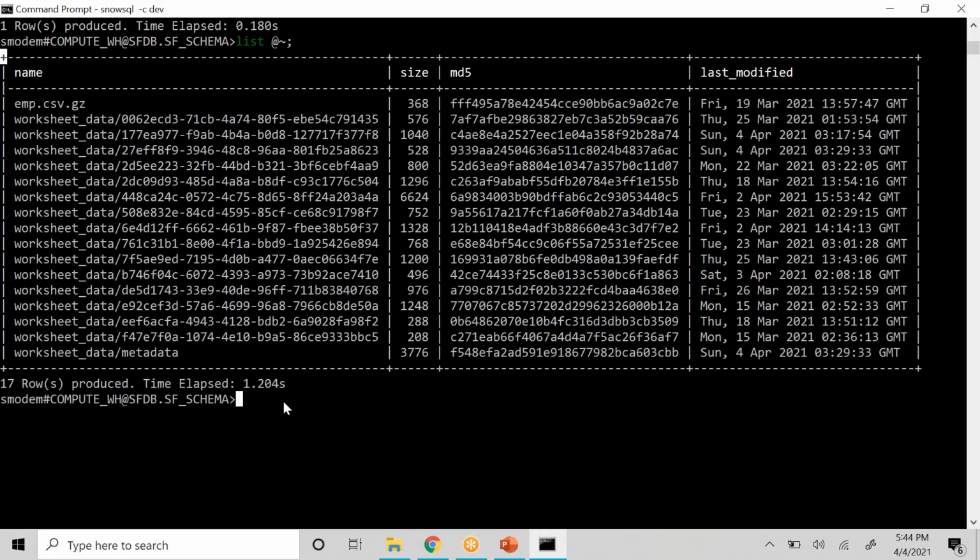Named stage means you are creating a stage by giving a name. Create or replace temporary stage my temp stage. User stage is the one that Snowflake gives you. Snowflake gives two stages, user stage and table stage. And the named stage is the one that you create. In the named stage, you can create a temporary one and you can create a permanent one.